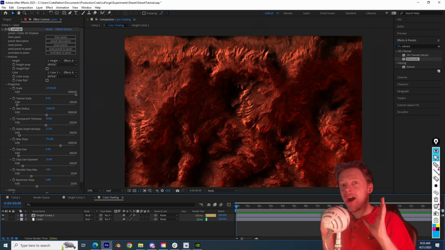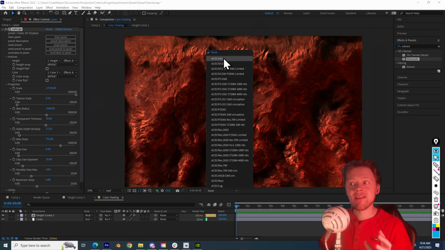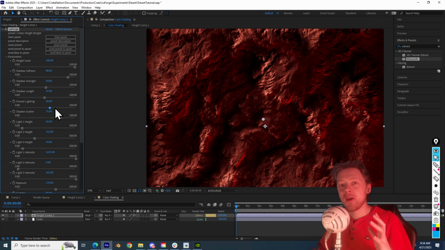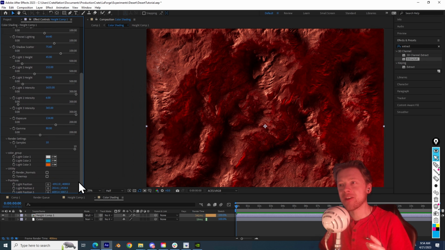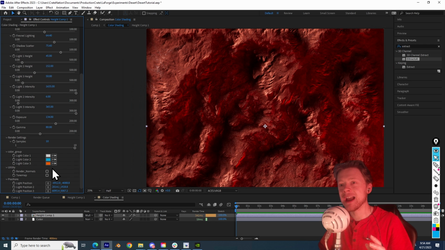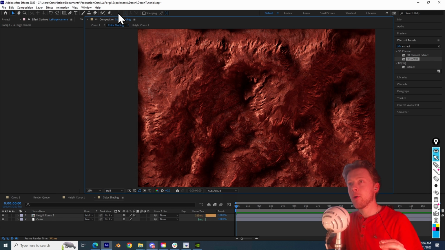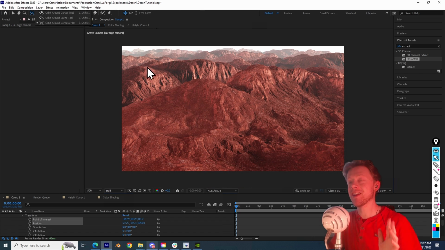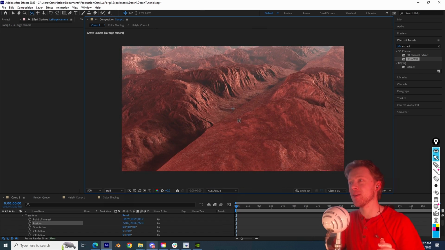Now remember, we are in a linear workflow, and so to preview what it looks like in the final export, you can set the display color space to ACES sRGB. And this allows you to make more informed decisions on your lighting. So for example, this looks a bit too red, so I will desaturate the bounce light. So now let's go back to the main composition, and you can see our desert is starting to take shape.